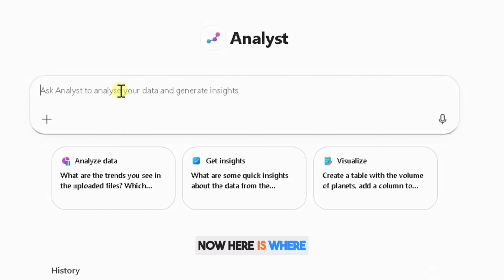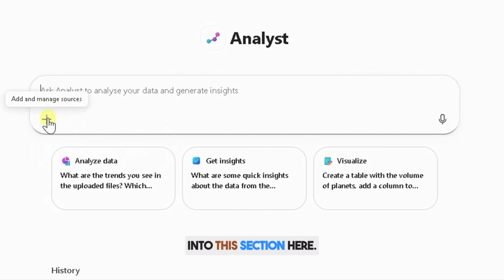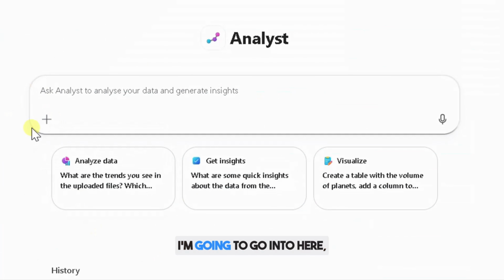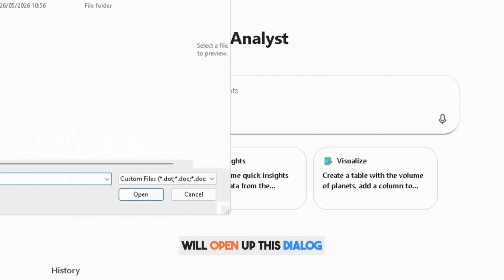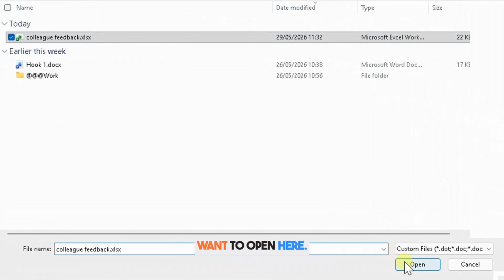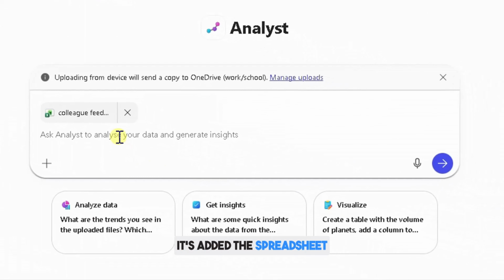Now here is where you are going to insert this spreadsheet. But I'm going to close this spreadsheet because I've already saved it. I'm going to go into here, click on this plus icon, and click on upload images and files. And when I do that, I will open up this dialog box, and I'm going to click on the spreadsheet I want to open here. So that's the dialog box there. It's added the spreadsheet into there.